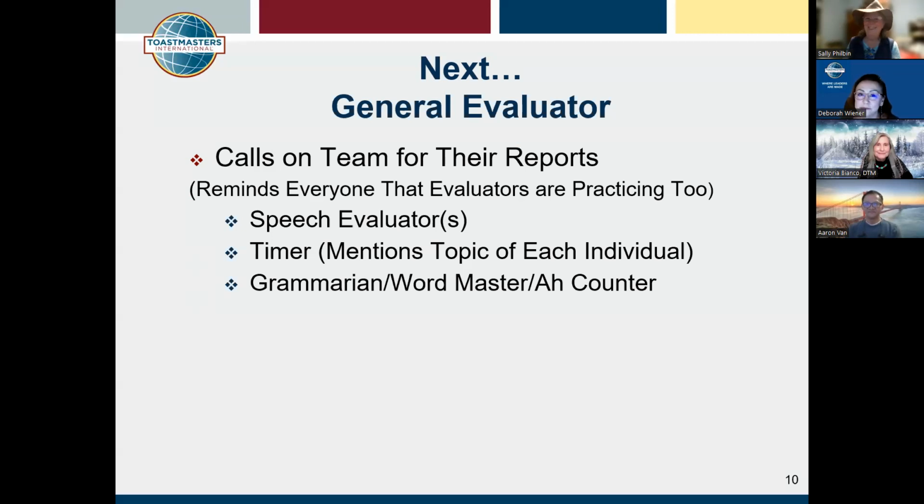We're here to learn and practice. So they'll call on their team, and that includes the speech evaluators and the timer, who sometimes mention the topic of each individual's questions. I haven't seen that happen all the time, but hopefully it does when they give their timer's report.